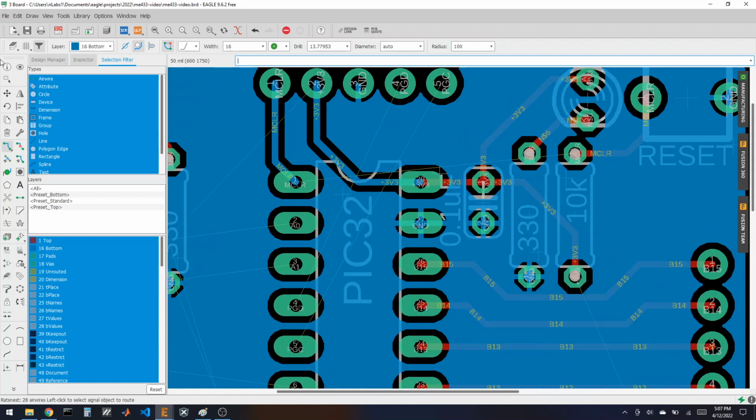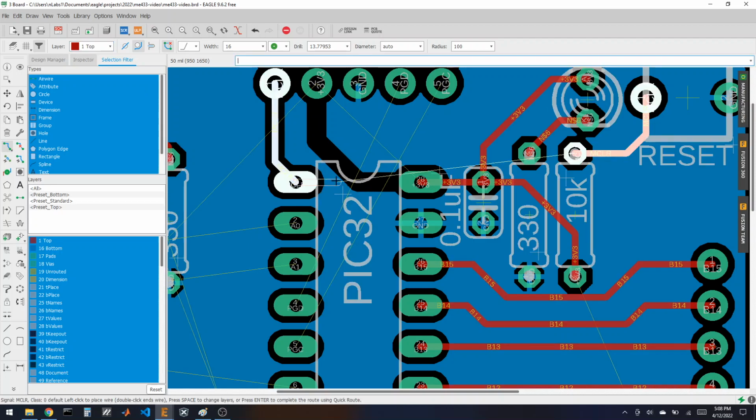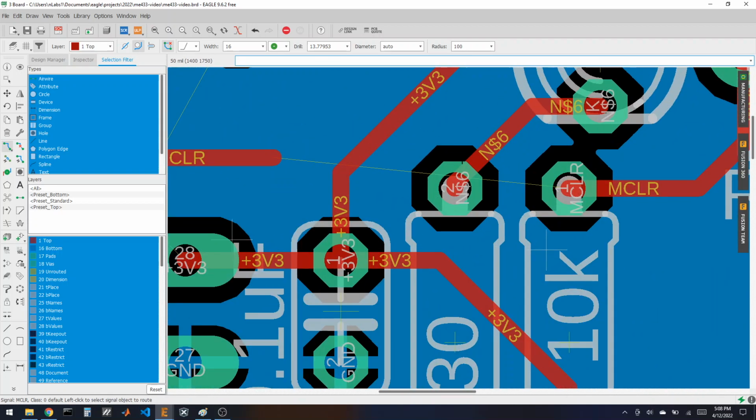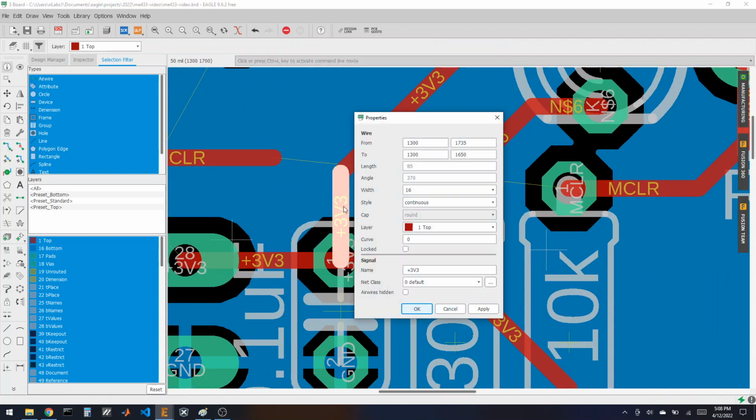Okay, now MCLR needs to go left to right, so that should be in the top. These guys need to sneak through here, so this line's probably not going to work, so I'm going to uproute that. We'll redo that one later. Okay, so MCLR needs to go that way. I'm just going to leave it dangling here for a second, because these guys, maybe they should be blue. So I'll switch you to bottom.